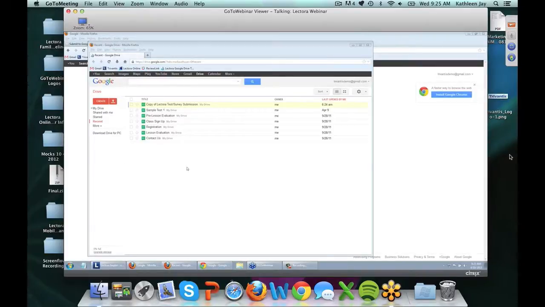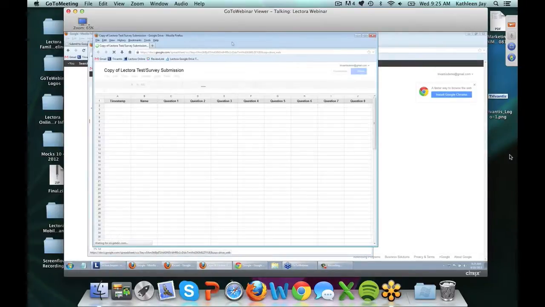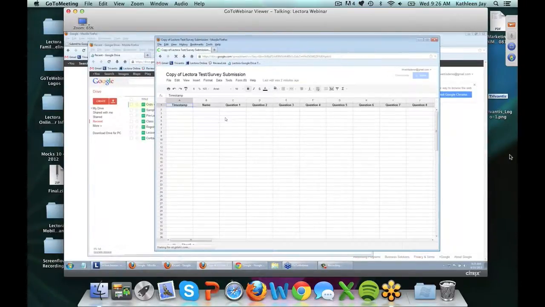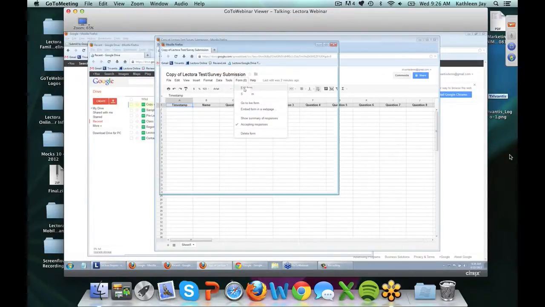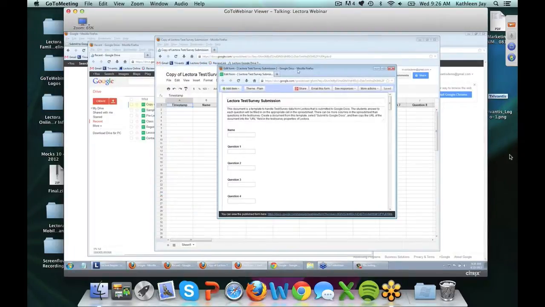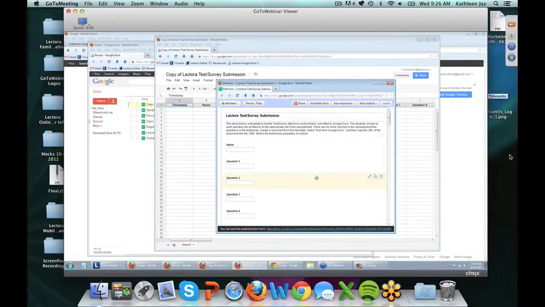But I want to show you that with every form in Google Drive comes a spreadsheet. So when I select this, I don't see the form. I see the spreadsheet that's built along with it. If I need to get back to the form, I click Form from the drop-down and select Edit Form. So for every question or item in the form, I have a corresponding column.